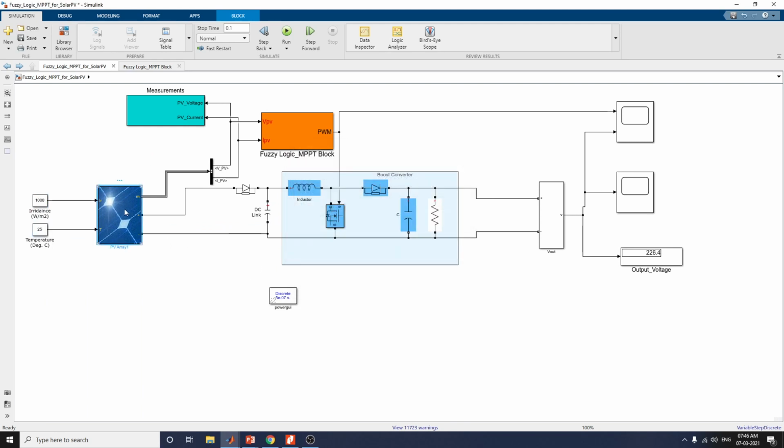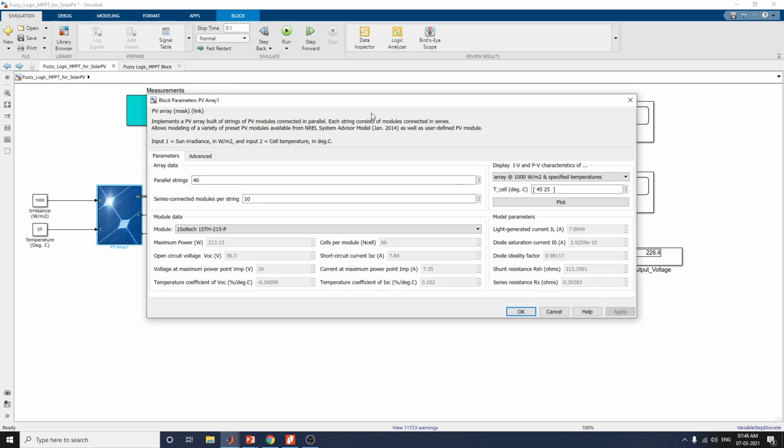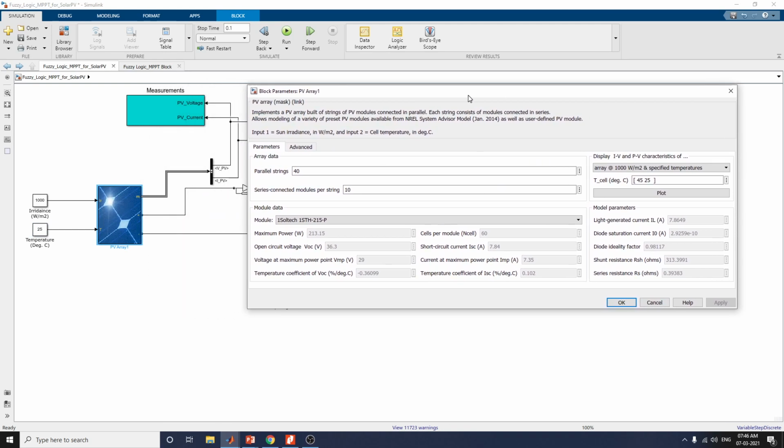Then this is a PV array. Normally this PV array mask implements a PV array built of strings of PV modules connected in parallel. Each string consists of modules connected in series. It allows modeling of a variety of preset PV modules available from the NREL System Advisor Model. Here input one is sun irradiance in watts per meter square, and input 2 is cell temperature in degrees. Here normally we can apply the input parameter values.